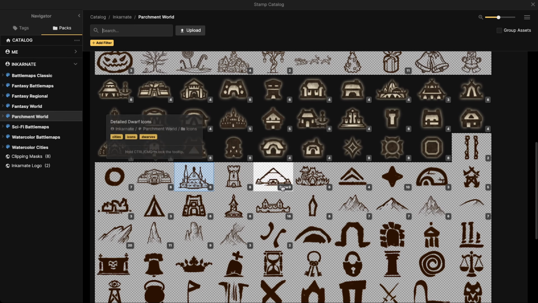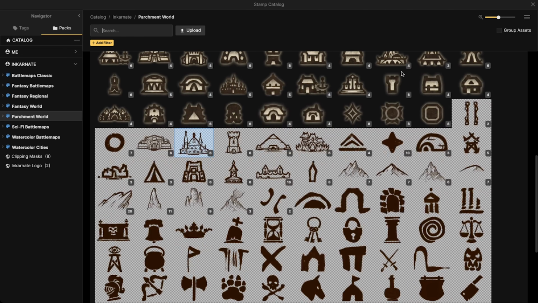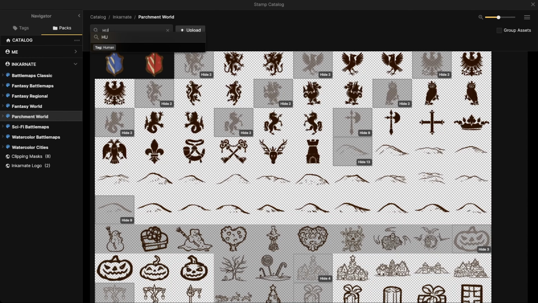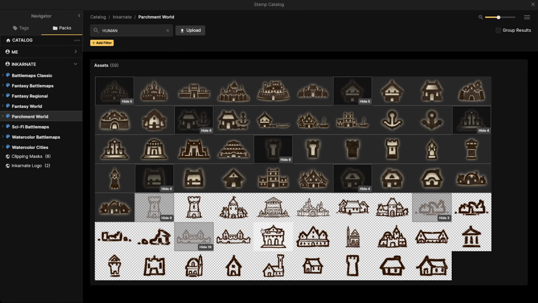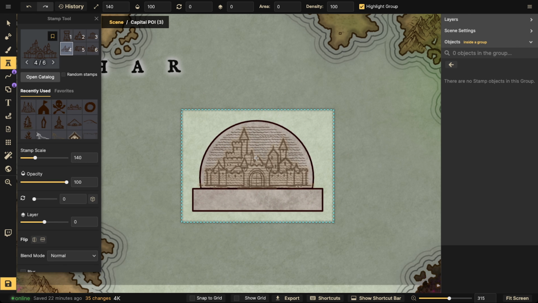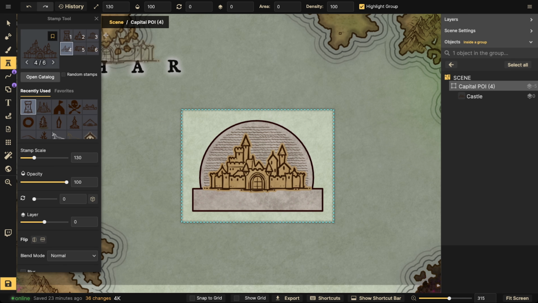Let's try a human one instead. One second. Let me go to expand all assets. Or I can just type in human. Yeah, this is good. Let's go with this one right here. This kind of has a very capital kind of look to it. Let's put it right about there.